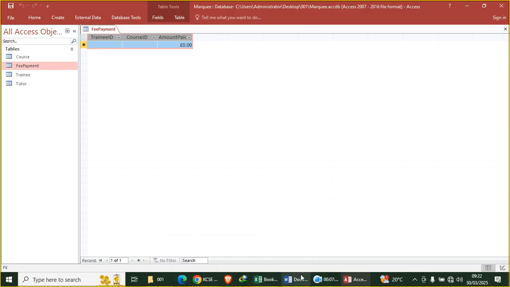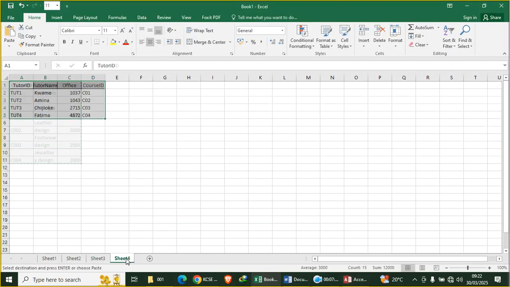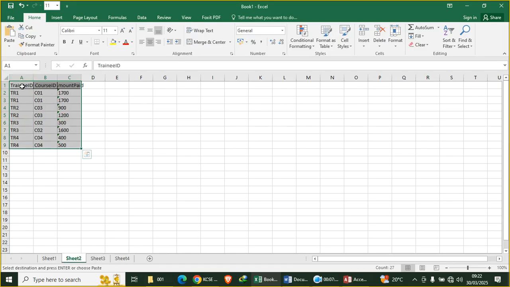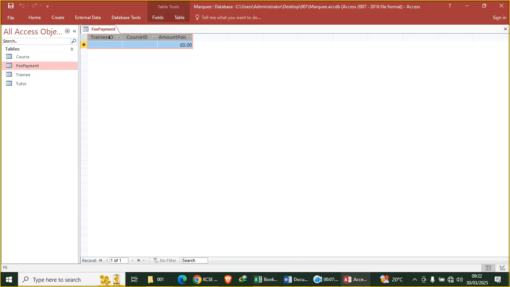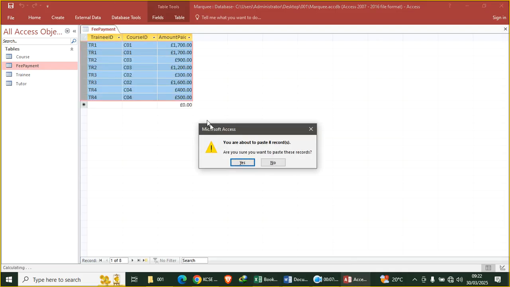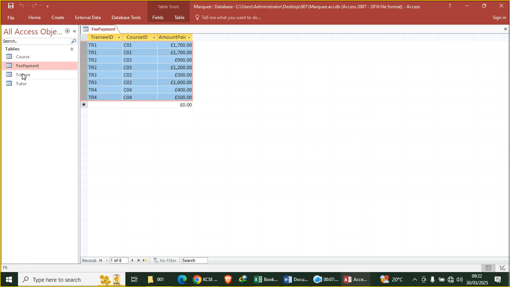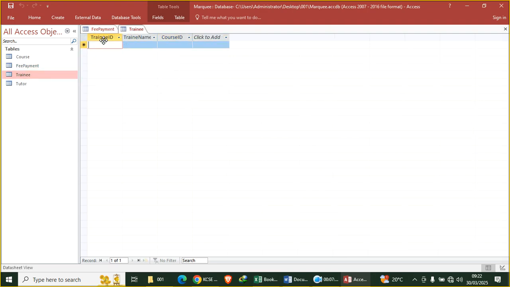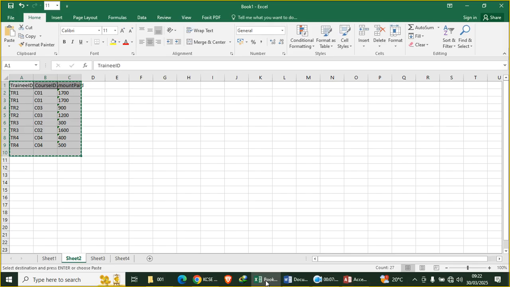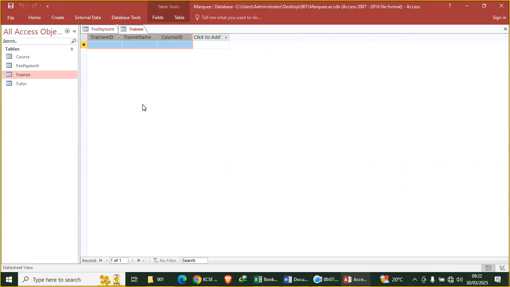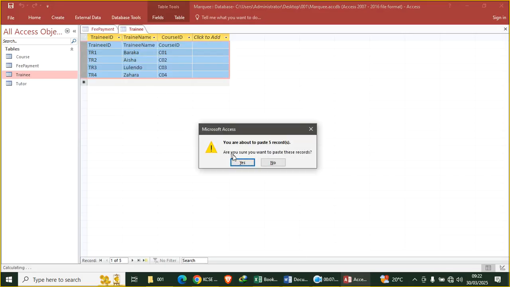The fee payment should be the last one here. The fee payment, this one. Again, copy this, paste it here just to save on your time, like that. Paste. Then go to trainee. Again, I write for the trainee. Trainee is our table number 3. Copy. Then I just paste like that.